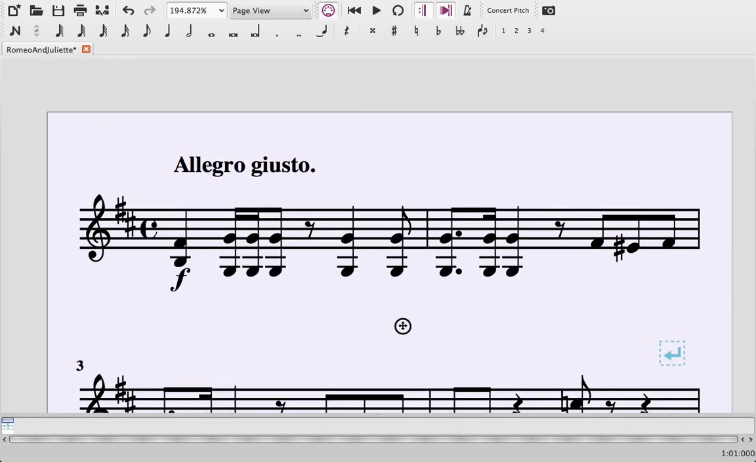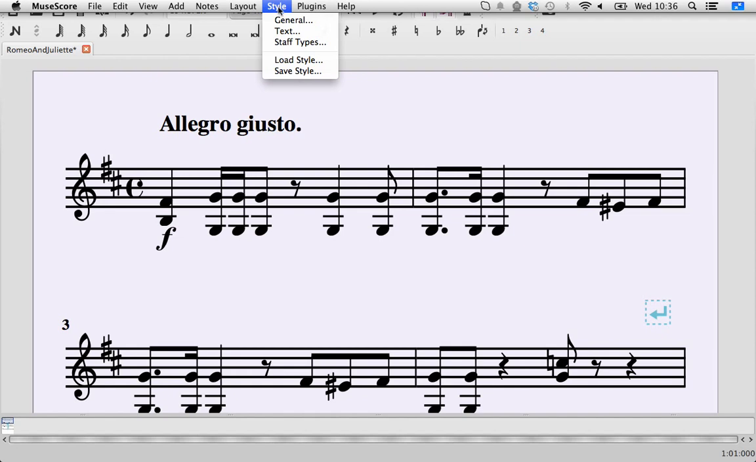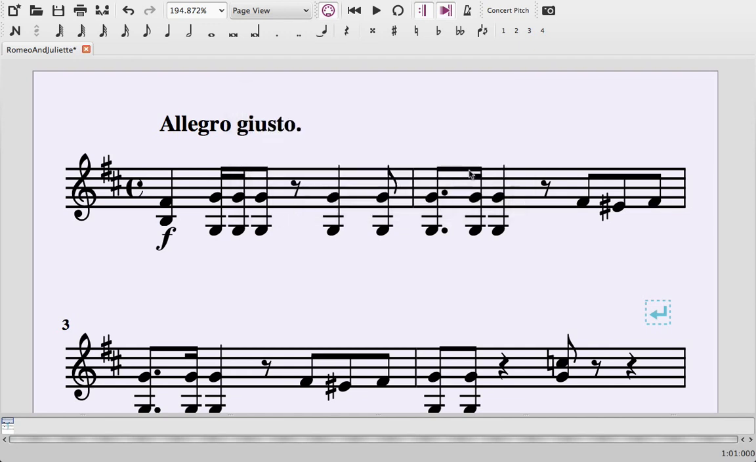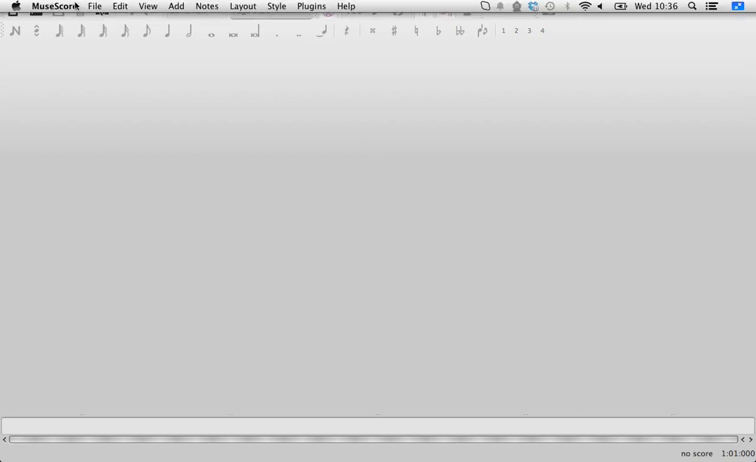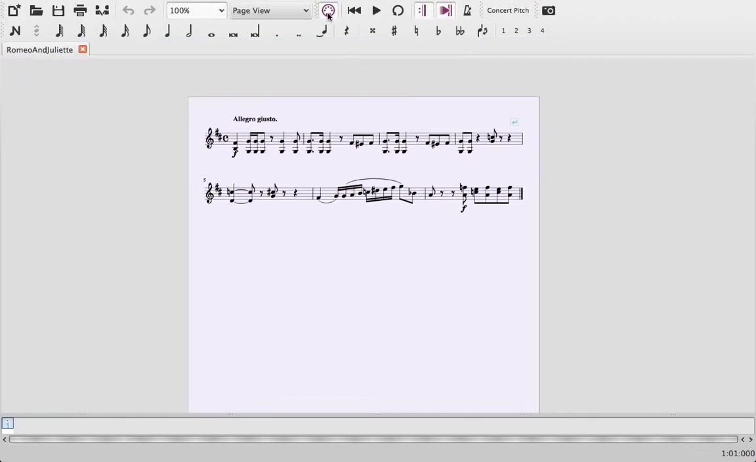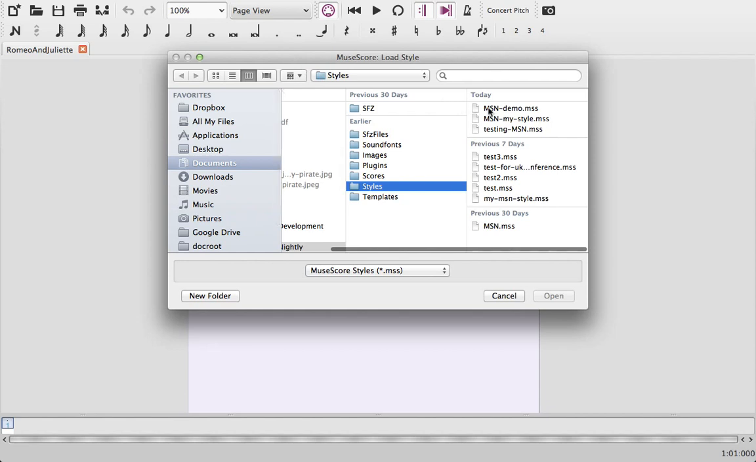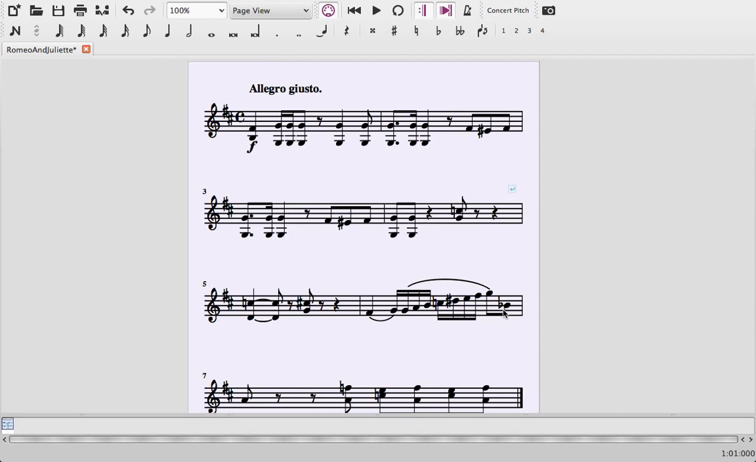Now, we don't want to do this over and over again for each single score. So in this case, we'd love to save the style. And we save it. And next time that we open a new score, we simply apply the style. For the sake of this demo, I'm going to close this score, open it again. There we go. And now I'm going to apply the style that we just saved. Load style. There you go. You simply apply the style and all the settings are applied. And now the score is ready for printing.